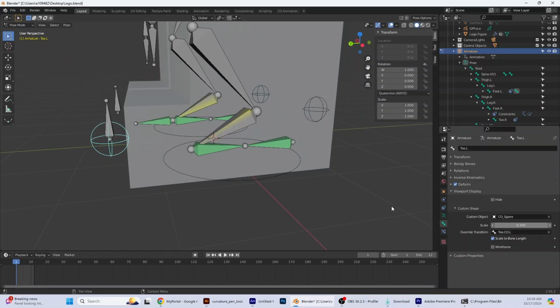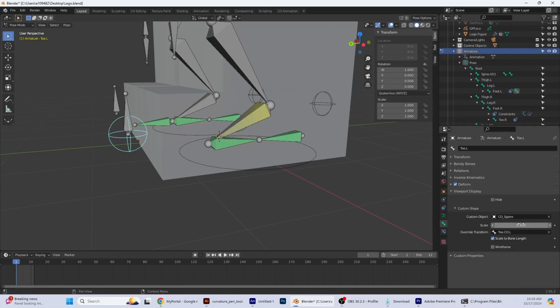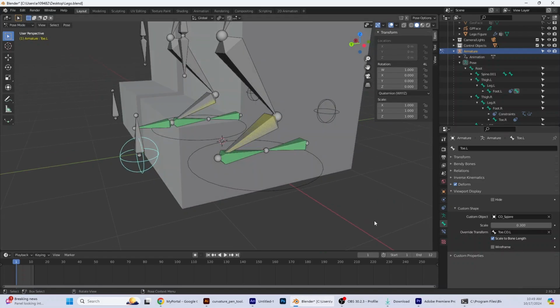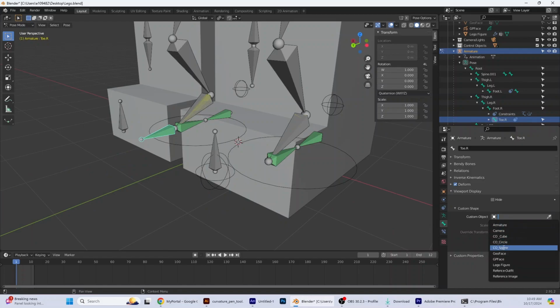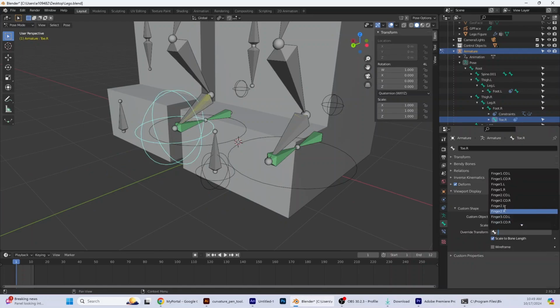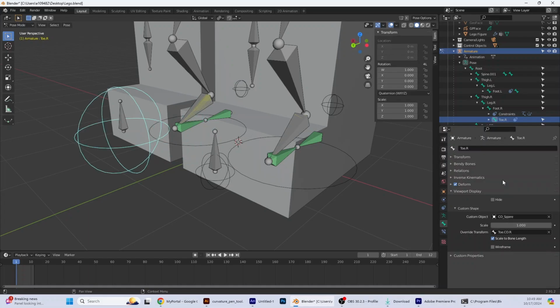I'm gonna make this one a little bit bigger. That's too big. Yeah, I guess it's okay. Okay, so with that in mind, go ahead and do the other one. So sphere, and then override transform to toe.co.r, and I did 0.3.